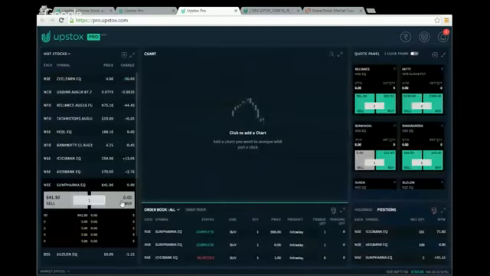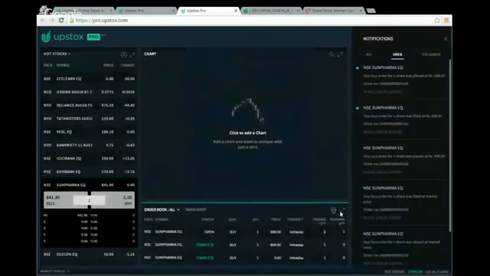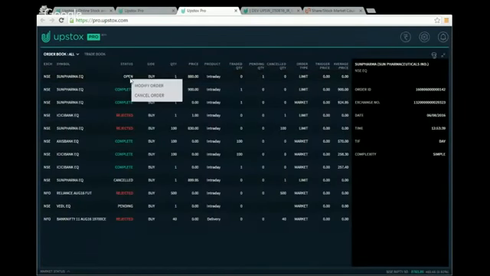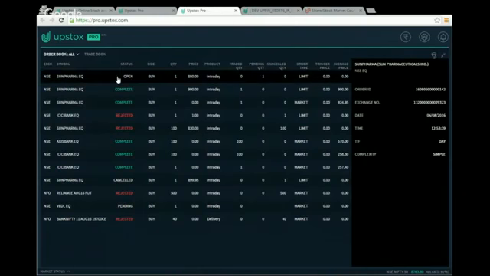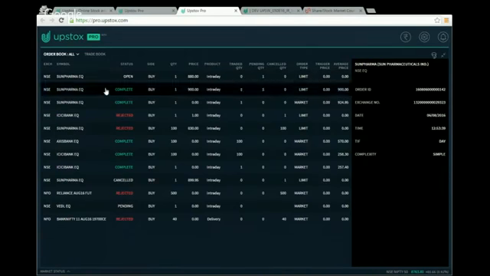So I'll just place one more order to show how the modification works. So I'll place it at 900 and 880. So this is the open order that I've just placed. So whenever you right click on an open order or trigger pending order, you always get a pop-up which says whether you want to modify or cancel an order.